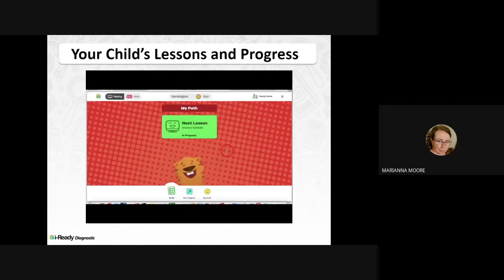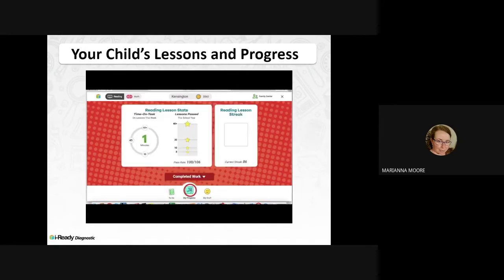As a parent, it's important to monitor your child's progress in iReady each day. So to do that, I'm going to select the My Progress tab at the bottom. When I select the My Progress tab, you're going to see a couple things. The first thing you want to look for is the amount of time that your child has spent in iReady for the week. The goal for your child is 45 minutes a week. So as a general rule of thumb, that's about 15 minutes 3 days a week or 10 minutes 5 days a week.